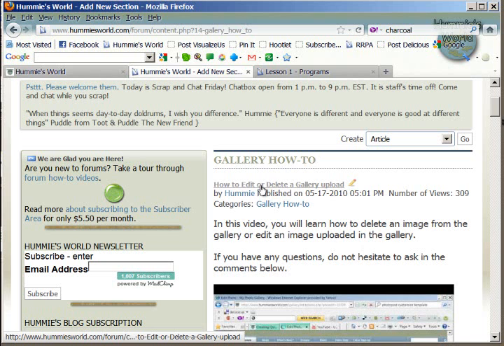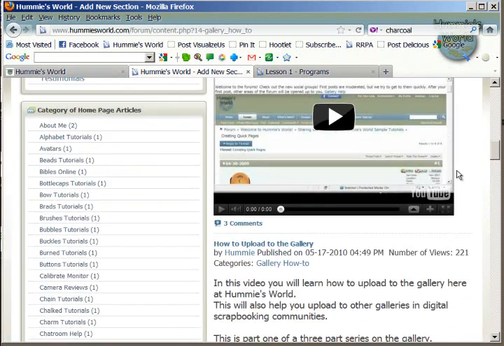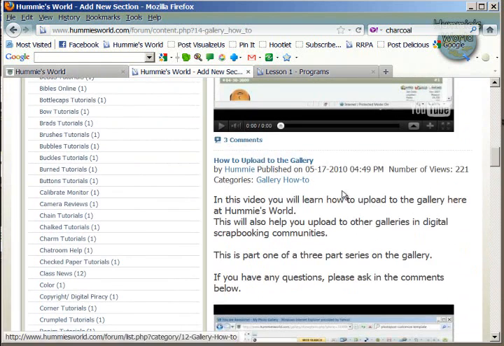This particular one is how to edit and delete from the gallery. Here's how to post from the gallery to the forum. This is an important video for you to watch. Basically, you're going to be using some links after you upload it, and to be posting back to the threads.